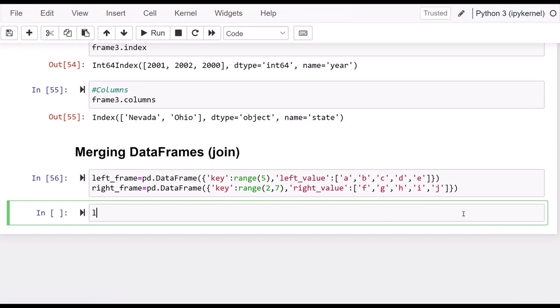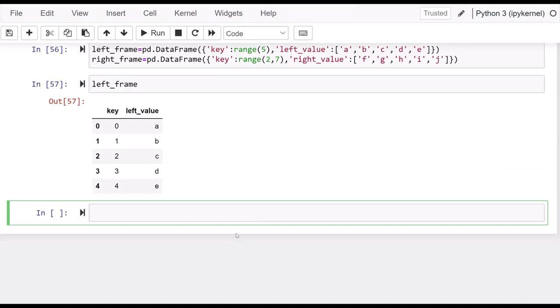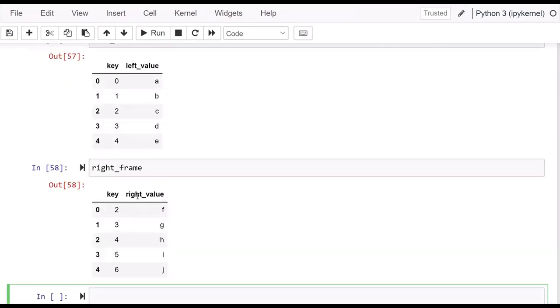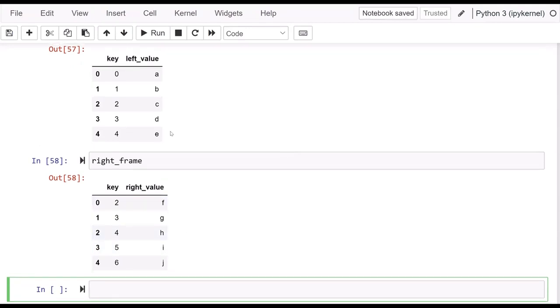I can go ahead and print out left frame. So that's the left frame. Can print out the right frame. So you see it's key, right frame has other values. A quick look at this, we see that we have the key is 0 to 4 for the left frame, and for the right frame it's from 2 all the way to 6.